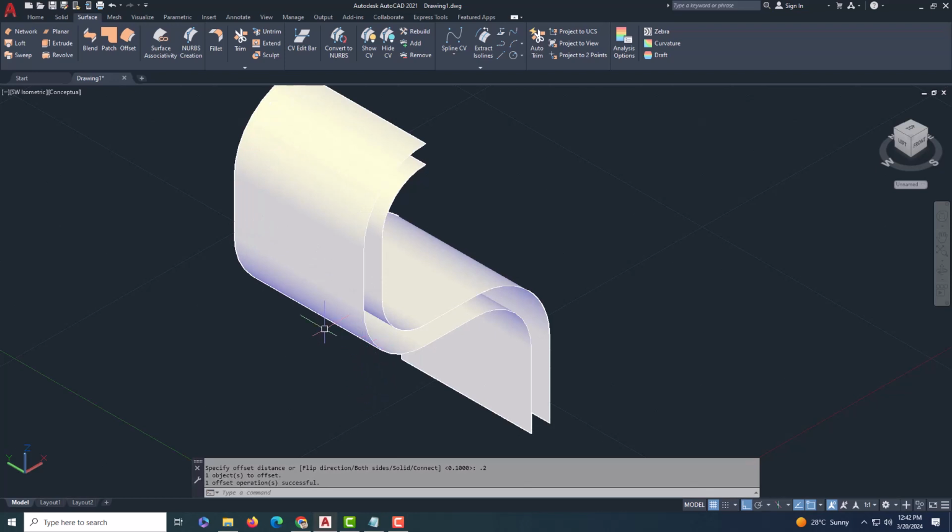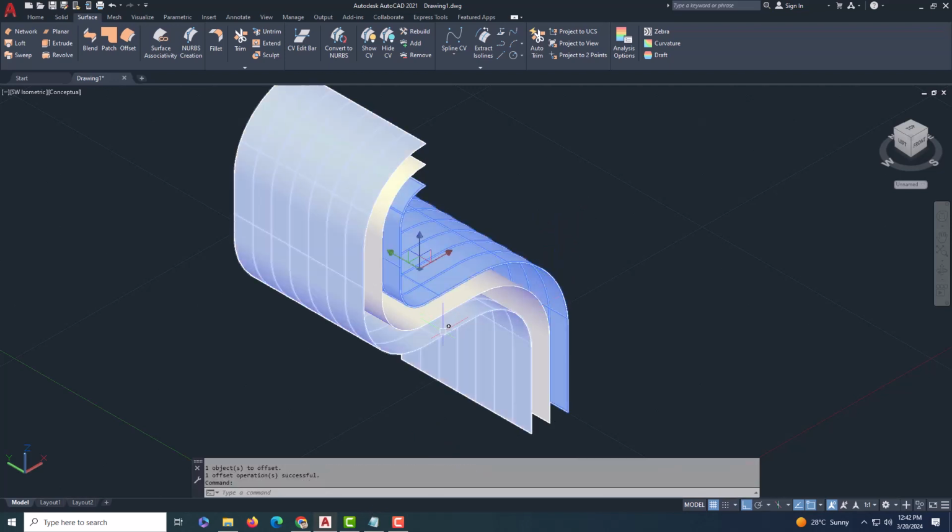Here are some other options we need to check. Select the Offset command again and then click on the surface. This time we change the direction of the offset by selecting Flip Direction. You can also make a double offset by selecting Both Sides in the command bar.